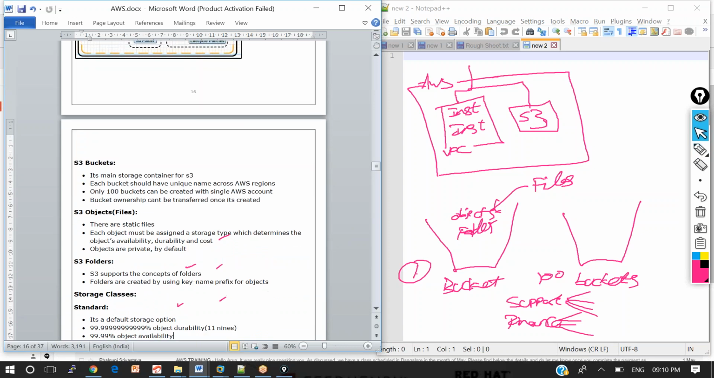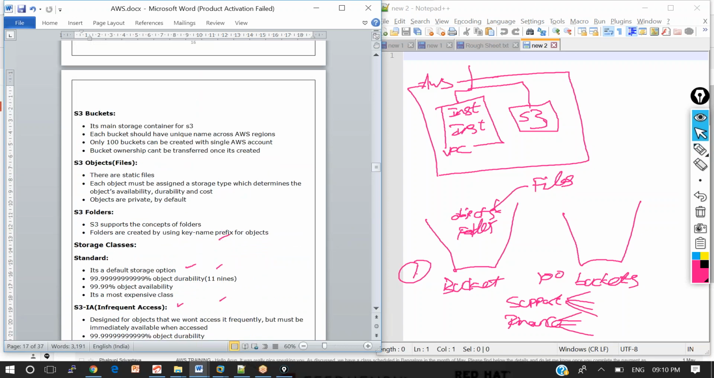What is a folder? A folder is a directory. So we will keep all the objects in the directory, right? Yes. What's the concept? That's what I told you, all the objects are placed in the bucket.